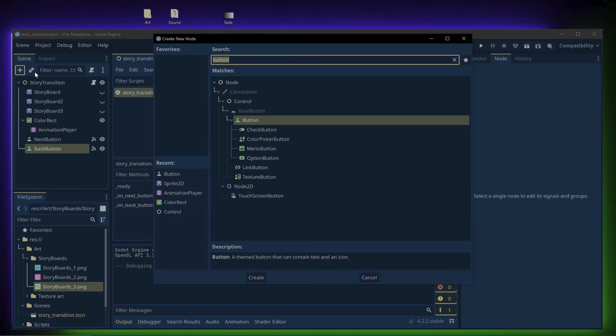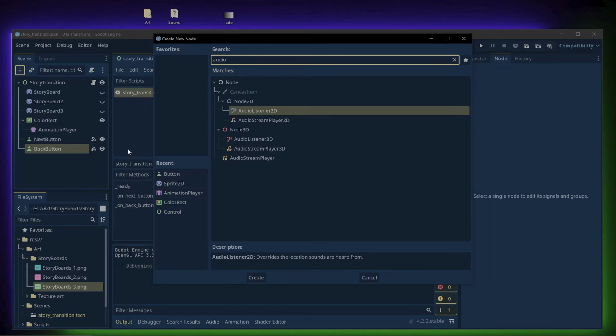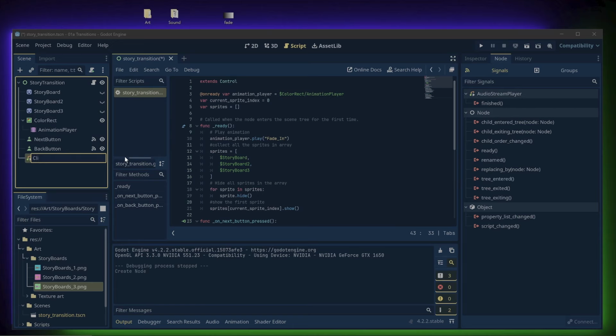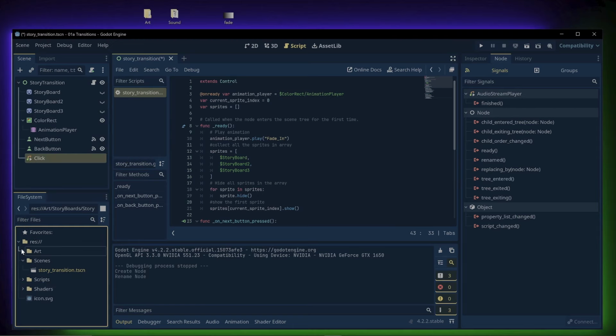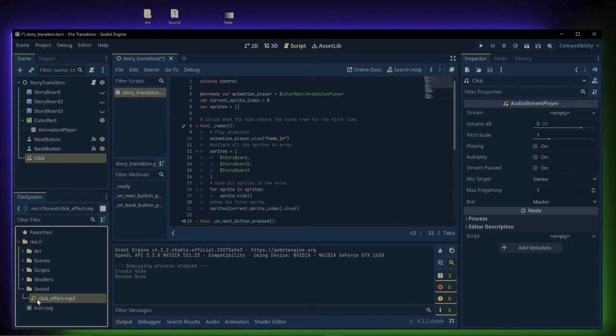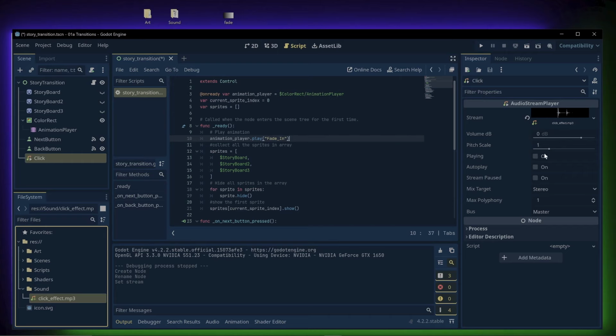Now let's add a click sound to the button. To do this, we'll add an AudioStreamPlayer Node. I will just drag the sound that I have into the file system. Next, with the AudioStreamPlayer Node selected, we can drag the click effect into the stream field in the inspector.